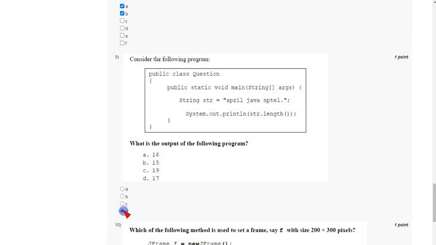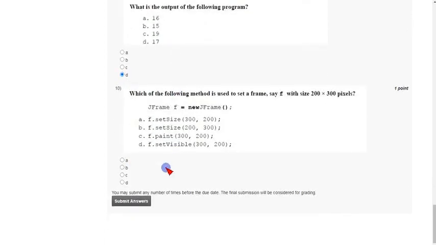And coming to the final question, that is the 10th question. Which of the following methods is used to set a frame, say F, with size 200 by 300 pixels? They have given JFrame F equal to new JFrame, calling the constructor. The answer is option B, that is f.setSize, where the first dimension is 200, so 200 comma 300, and the next one, the second dimension, is 300. So in that order we get option B as the correct answer.